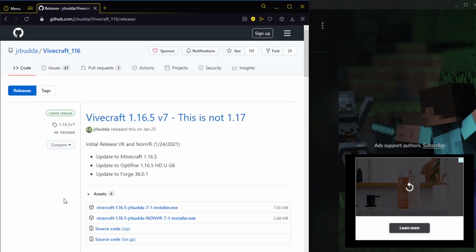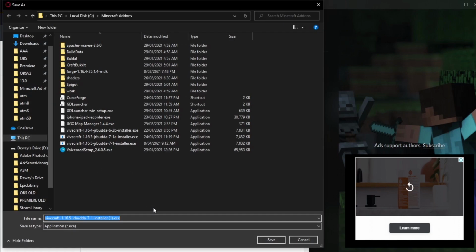And then all we want to do is make sure that we're at the right one. So 1.16.5 version 7. That's what we're doing for this example. And we want to click on this one, the Vivecraft 1.16.5 JRBudda 7.1 installer.exe. We don't want the non-VR one, and we don't want any of these other things. So it's the one right here, the one that is just the installer. So you click on that, and it should start downloading, and you can pick where you want to place it.